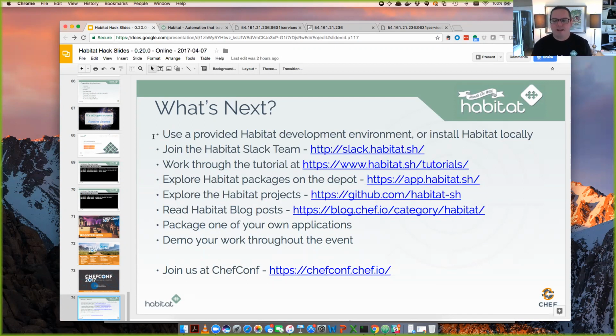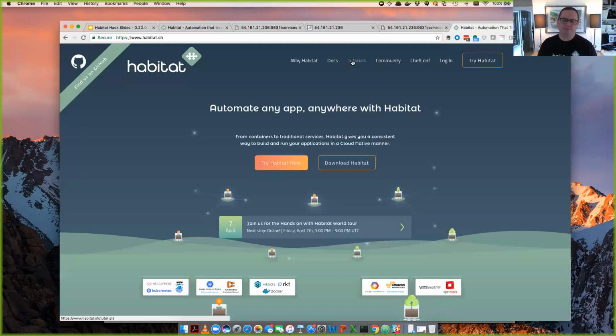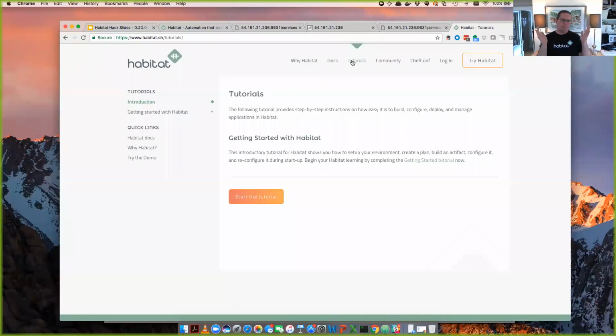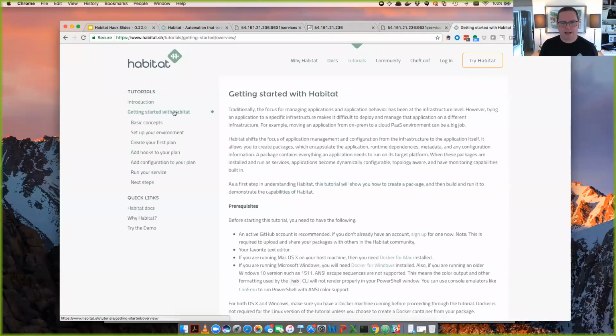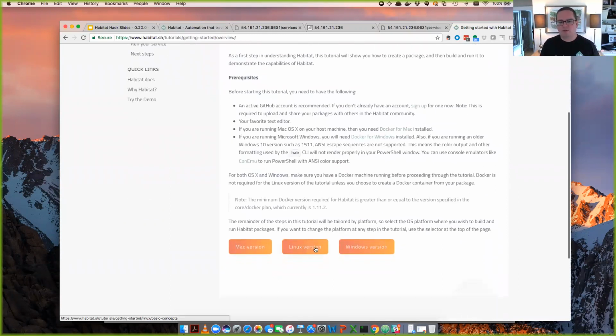There is a really nice tutorial on habitat.sh. We've looked at what it takes to run an application with Habitat. Well, in order to get to the place where you're running that application, you had to go through and package up that application. Over here on this Getting Started with Habitat page, you'll see that there are lots of words, but there are also 3 different versions of this: a Mac version, a Linux version, and a Windows version. Each one of these depends on your development operating system.